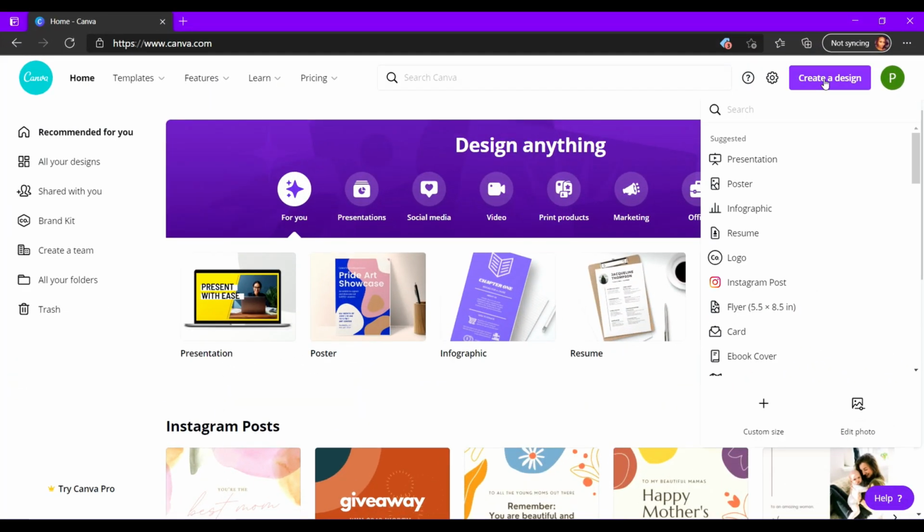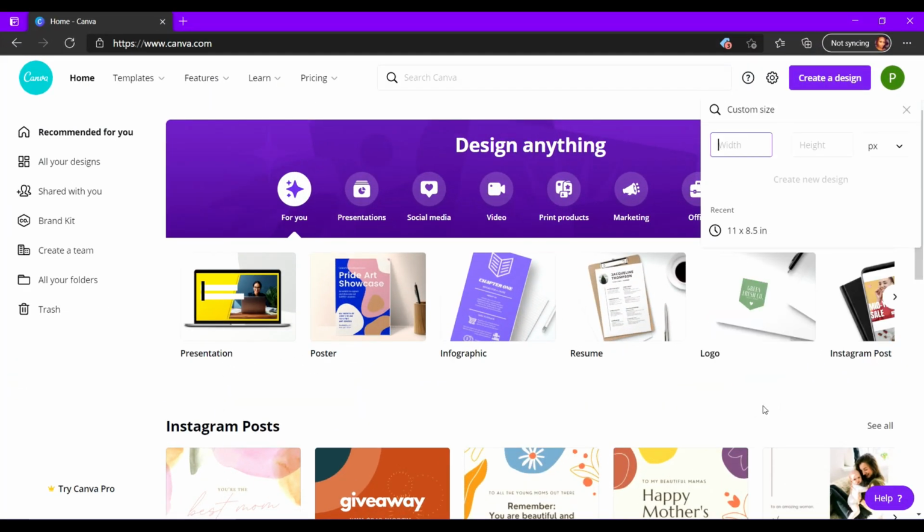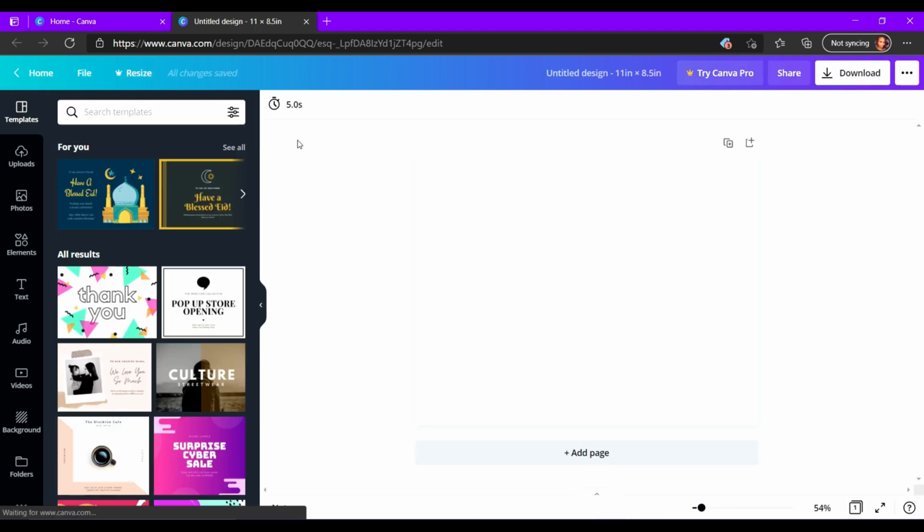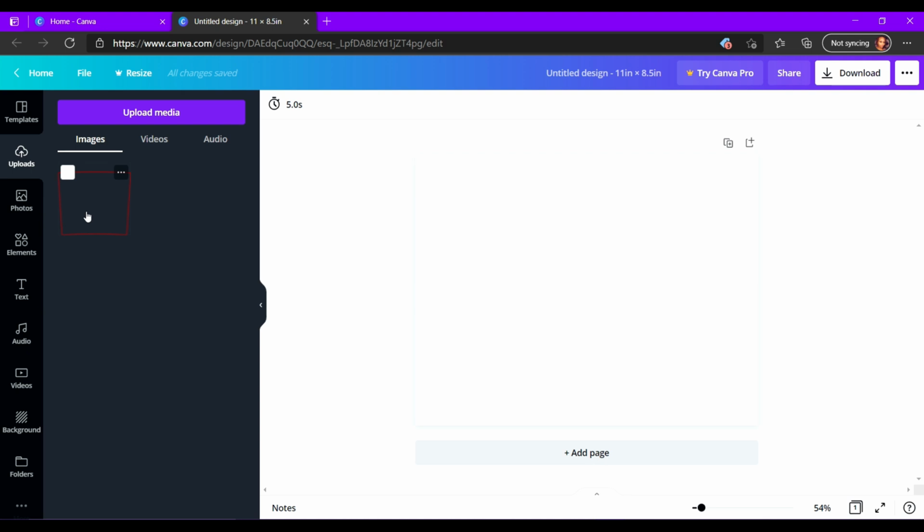Okay, let's go ahead and create a design, and we are going to do custom size. Now I recently used the size 11 by 8.5 inches, and that's what we are going to do today. Now the particular tumbler that we're using has a taper to it. So I have a template that I want to use, and it's in my uploads.